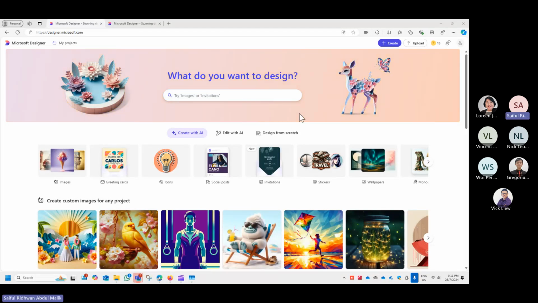Okay, thank you. So today I'm going to share about Microsoft Designer. With Microsoft Designer, you can actually create any images that you want. You just key in your prompt, and it will generate the image using AI. It's also helpful for you to build your content, not just generating images, like greeting cards, your social media posts, invitation or wallpaper, and you name it.